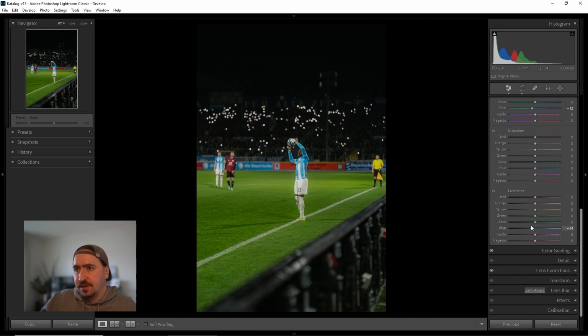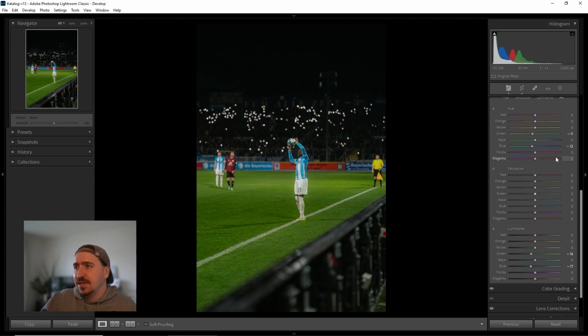As you can see, the player's jersey has more contrast right now, so it's popping a little bit more. I'm going to reduce the luminance of the greens to make the pitch not scream into your face and stand out right away. I'm upping the saturation of the reds a little bit, just to highlight the away kit from the other team's player.